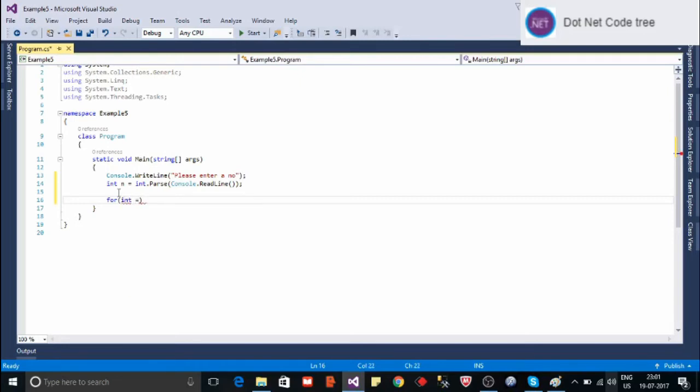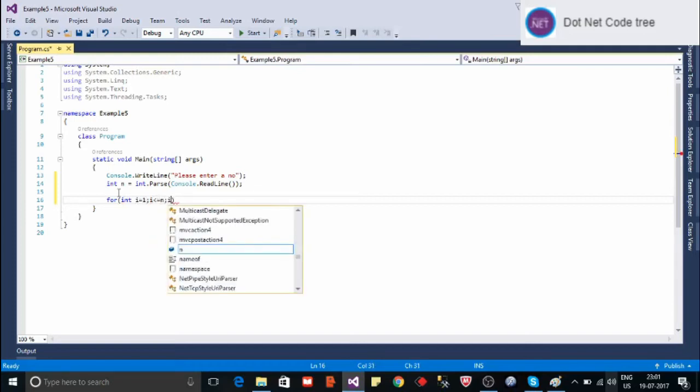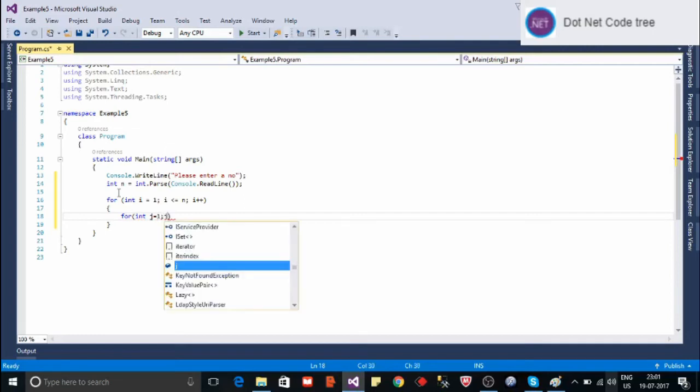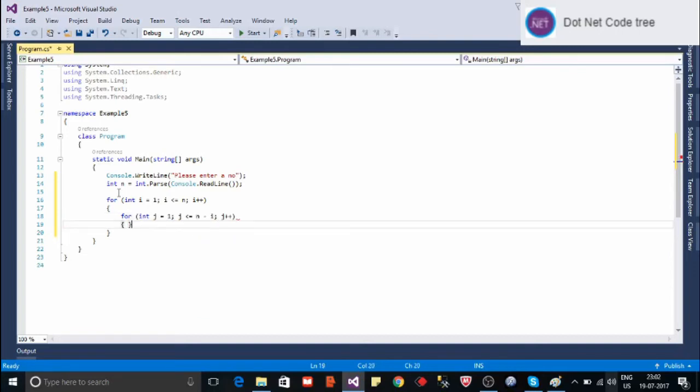Now start an outer loop for the above part: int i = 1; i less than or equal to n; i++. This is our outer loop for the above part. Now first we need to print spaces on the screen, in decreasing order. Let's declare a variable j and initialize it with 1, then j less than or equal to n minus i, then j++. When the value of the variable i increases, the number of iterations in each row for this loop decreases, and according to that we can print our spaces on the screen.